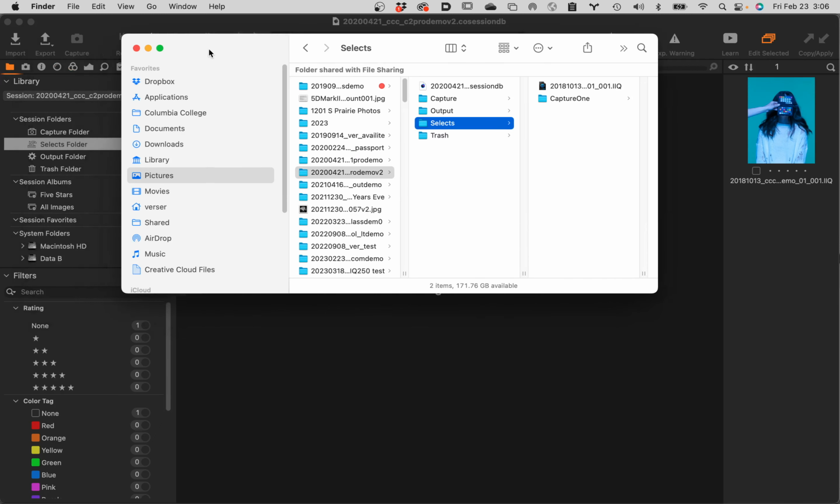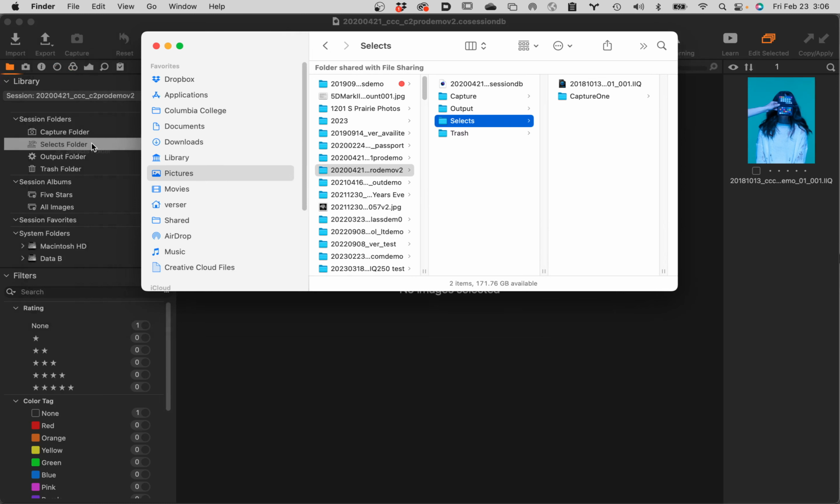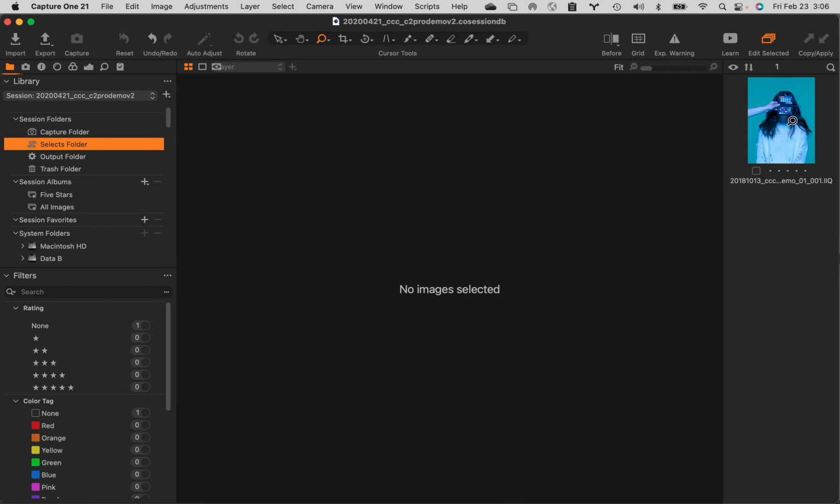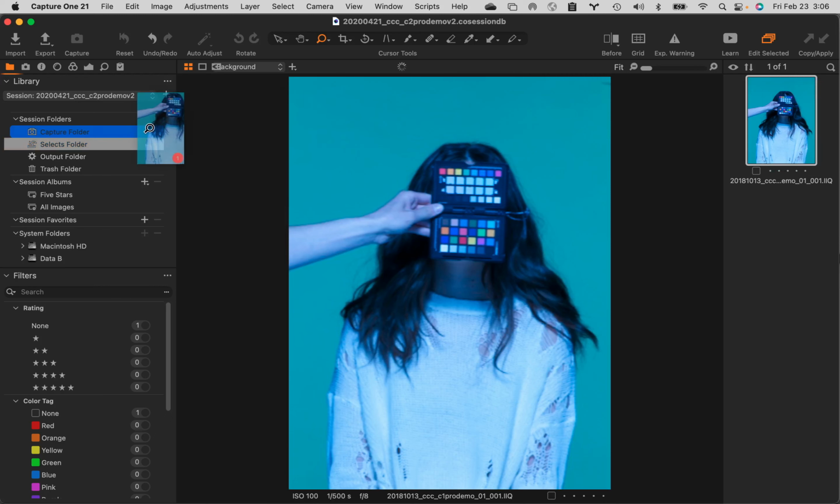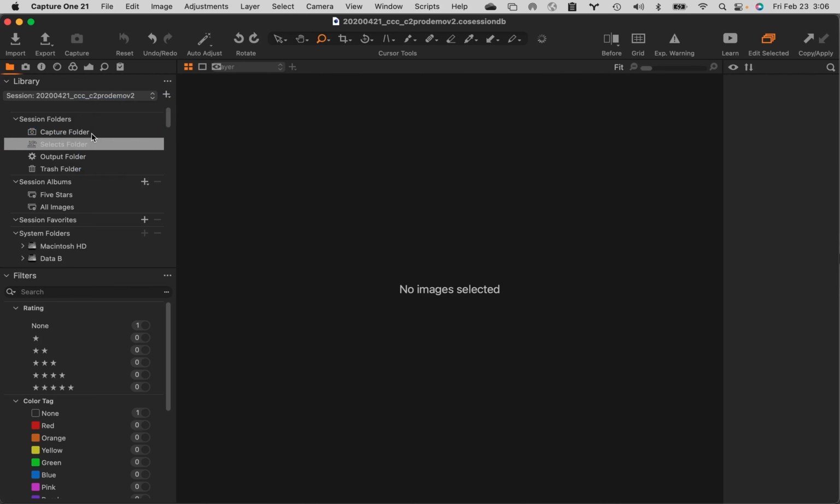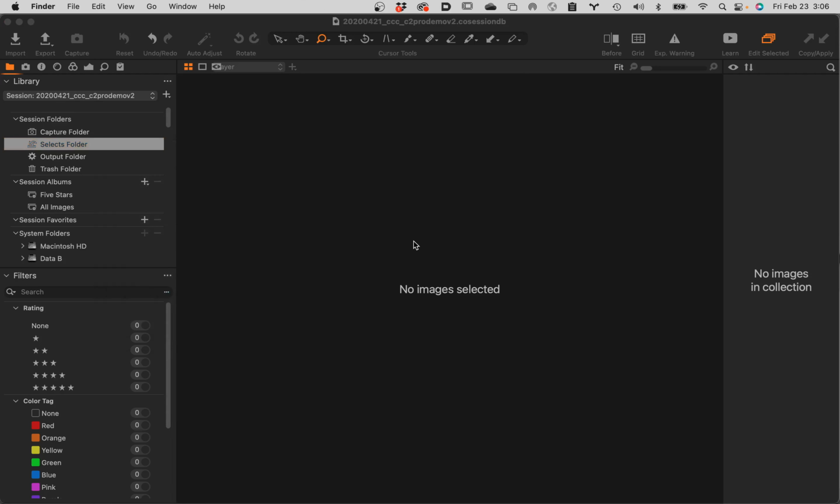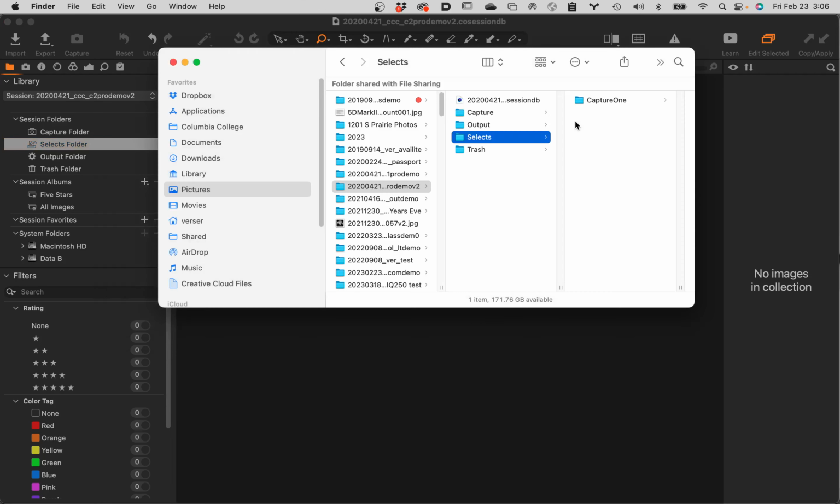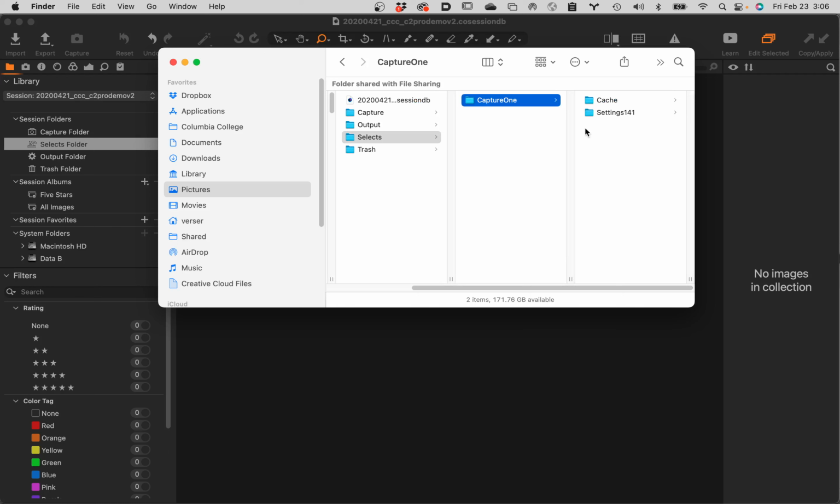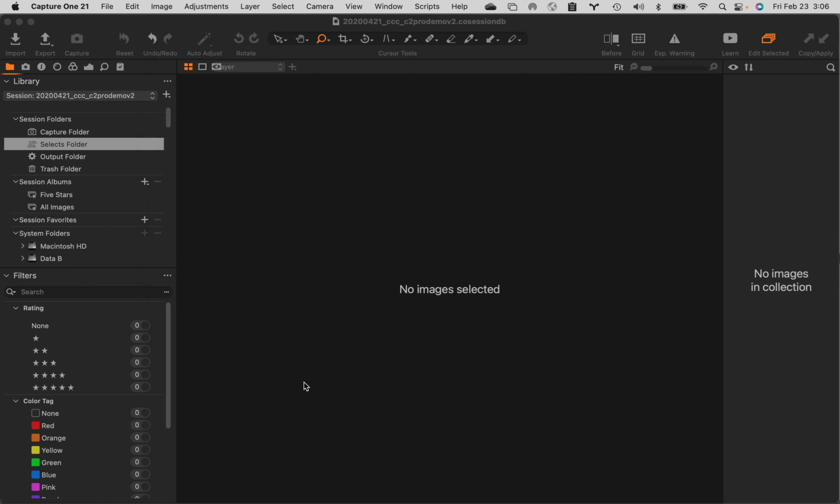If I go back into my selects folder in Capture One, grab the thumbnail and drag it on top of my capture folder again, it will put it back into the capture folder again. If I control click and say show this to me in the Finder, you'll actually see that it is blank. It's got a Capture One folder in here, which has the XMP data from the file that I put in there. You can get rid of that, it doesn't matter. Back up to my capture folder and we are good to go.